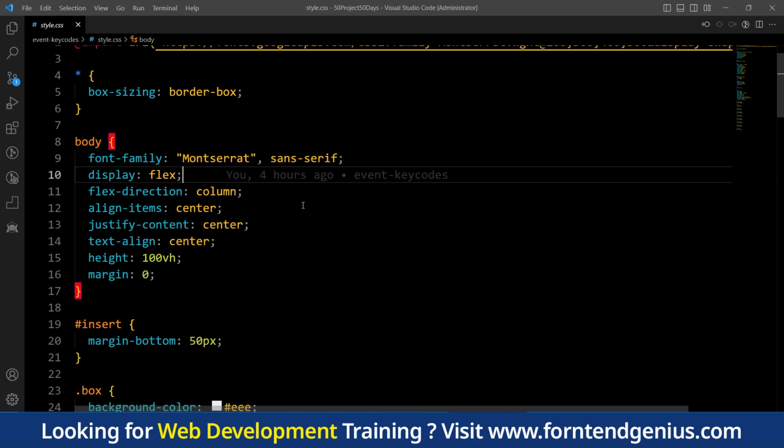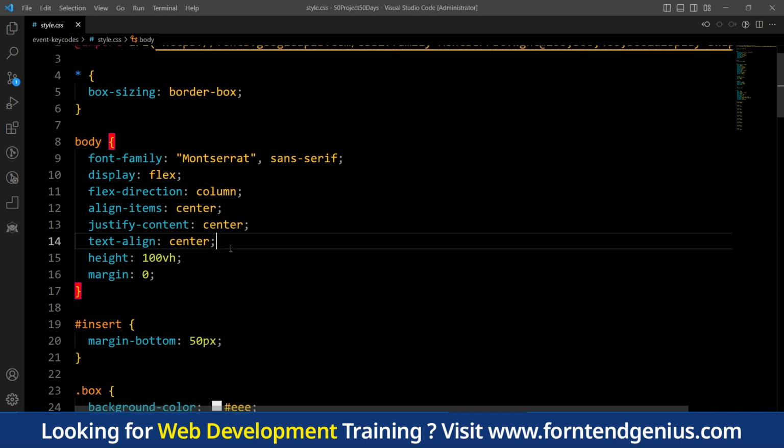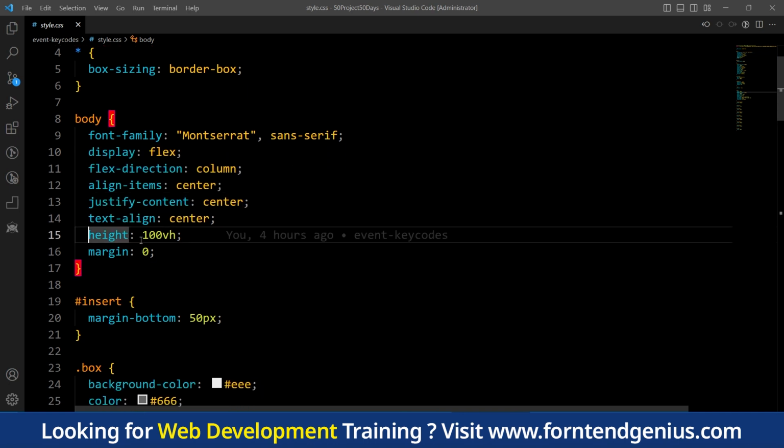We have given some flex properties, that is display flex. Given the direction of the flex is column, align items to the center, justify content to the center. We are centralizing our content in our web page. Given our height is 100vh. This is the unit to give the height, that is VH. If you want to give the width, you can use VW, that is viewport width.